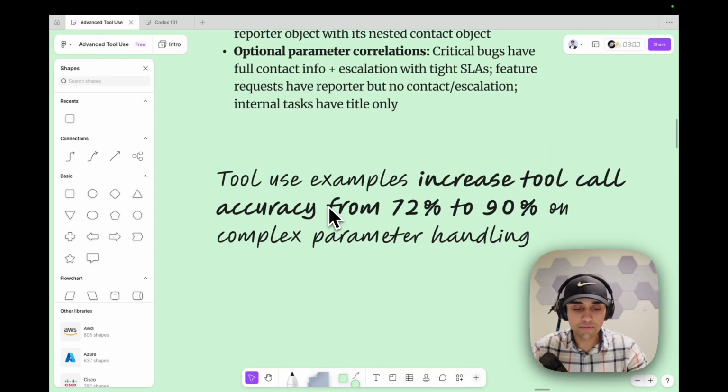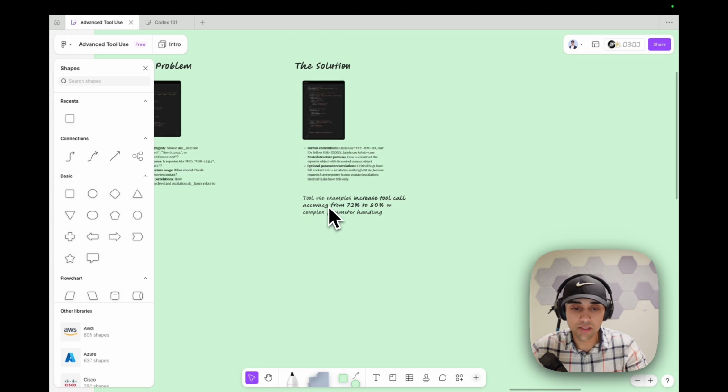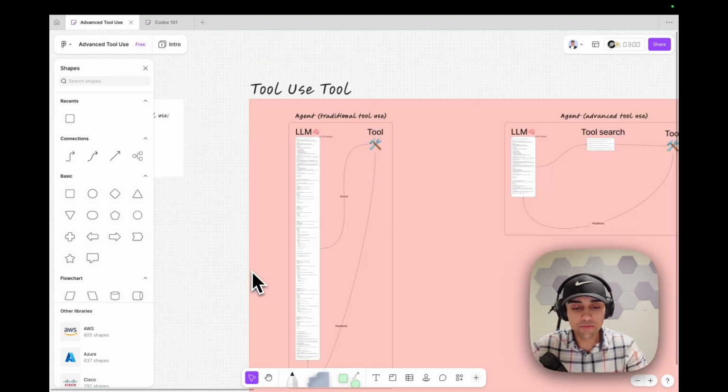So Claude basically found that giving tool use examples to your LLM will increase tool call accuracy from 72% to 90% on complex parameter handling. And so that's a pretty amazing result just by giving it examples of how to run a tool call. But that makes a lot of intuitive sense, and that's kind of the third piece of advanced tool use. So yeah, let me know if you guys have any questions.